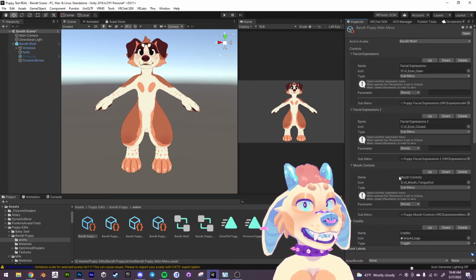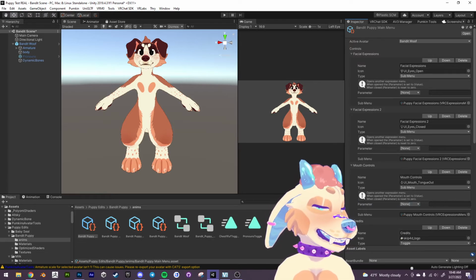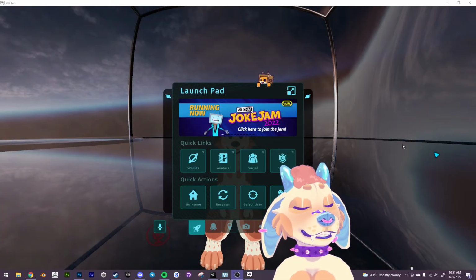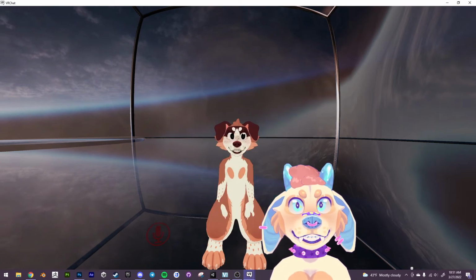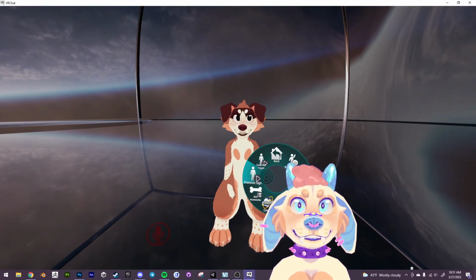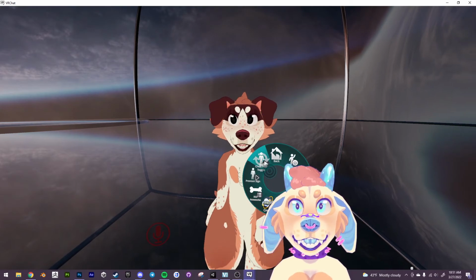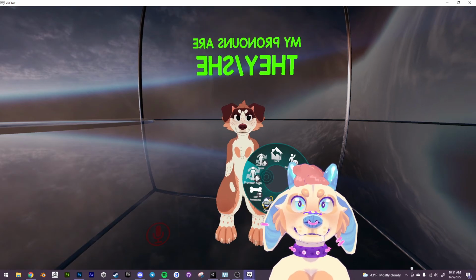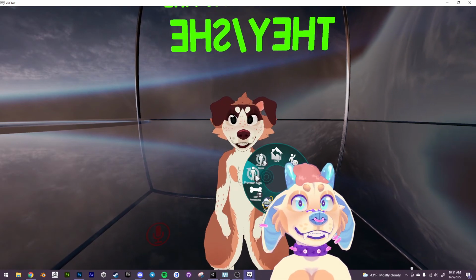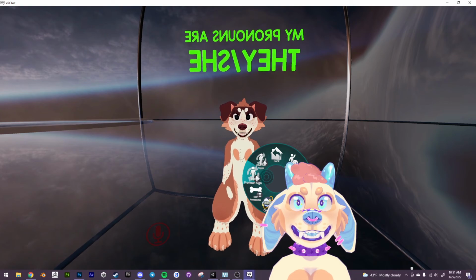So I'm going to fire up VRChat and make sure that this works now. All right, we're back in VRChat, and let's just double check that this works here. And so we have our menu options here, chest fluff toggle, that comes on perfectly fine, and the pronoun sign, obviously it's mirrored in the mirror, but yeah, works as intended.